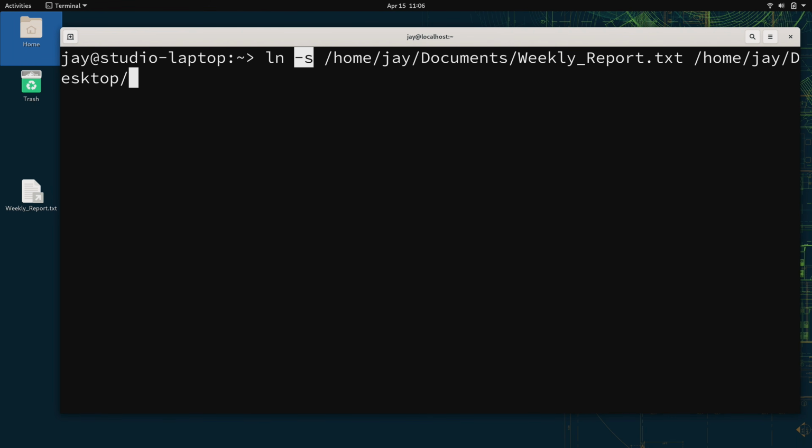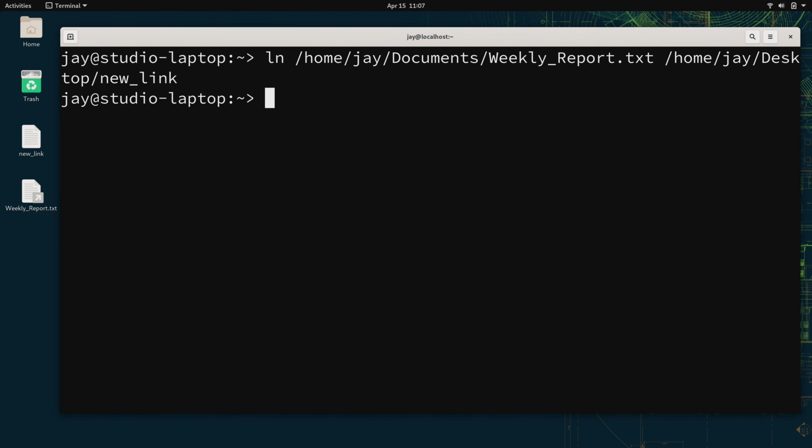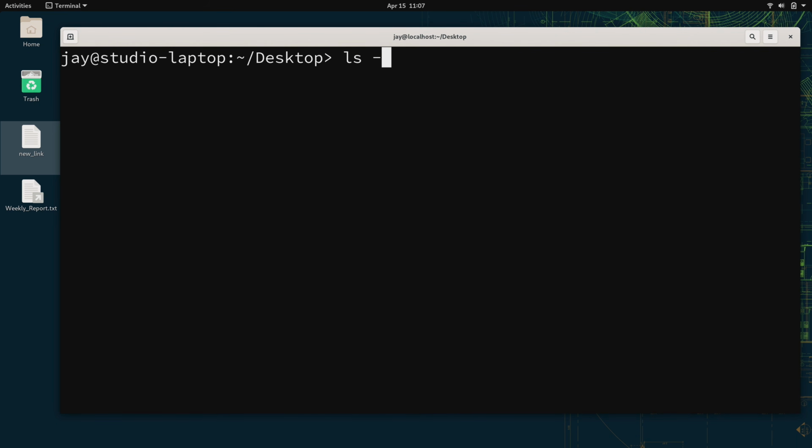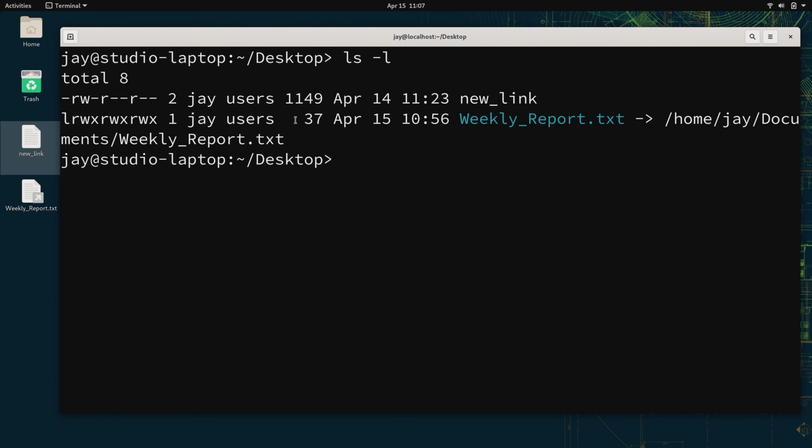So what I'm going to do is actually remove the -s, and I'll even give the link a different name. I'll just call it new_link. I'll press enter. And we have new_link right here. Now notice that there's no shortcut emblem on top of it. So we can already see that there are some differences here. And since that was created in my desktop directory, I'm going to go into that directory and let's list the storage. And there we see the new link that I've created.